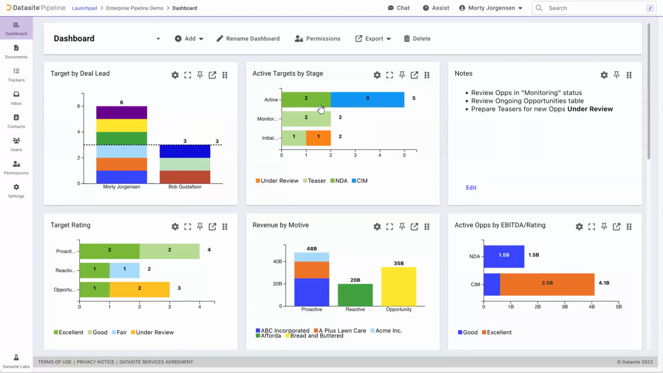Datasite Pipeline helps you track and communicate with your opportunities, set reminders, and create custom reporting. In this video, we're going to go through all the tabs and show you what Pipeline can do for your acquisition process. First, let's look at the dashboard.